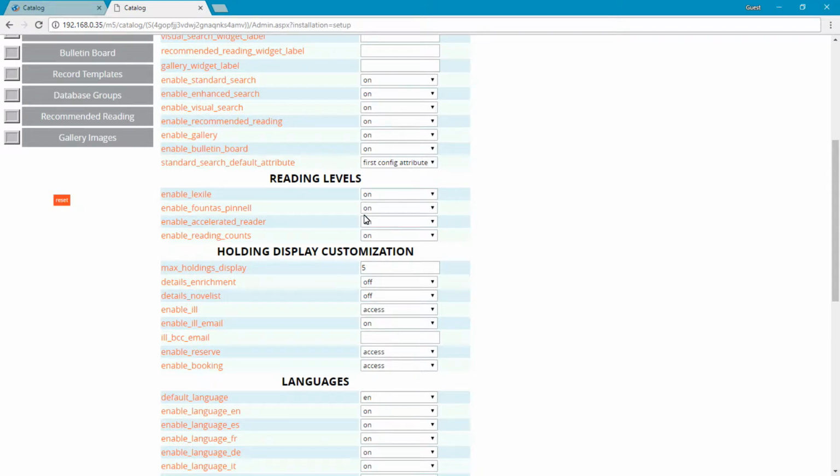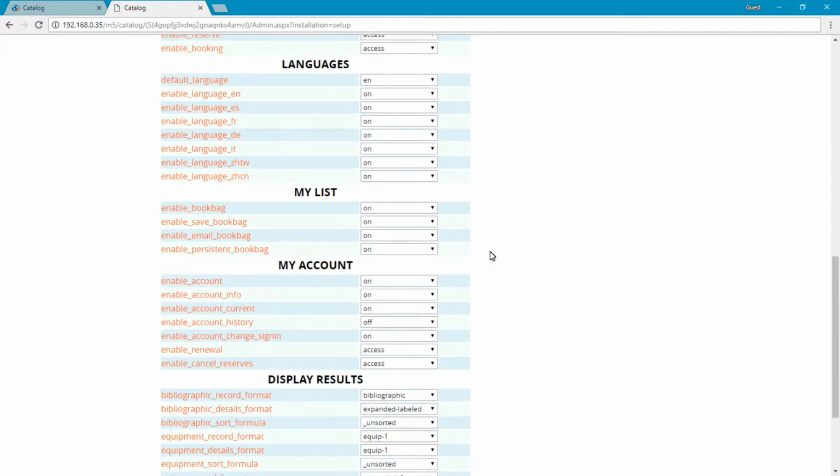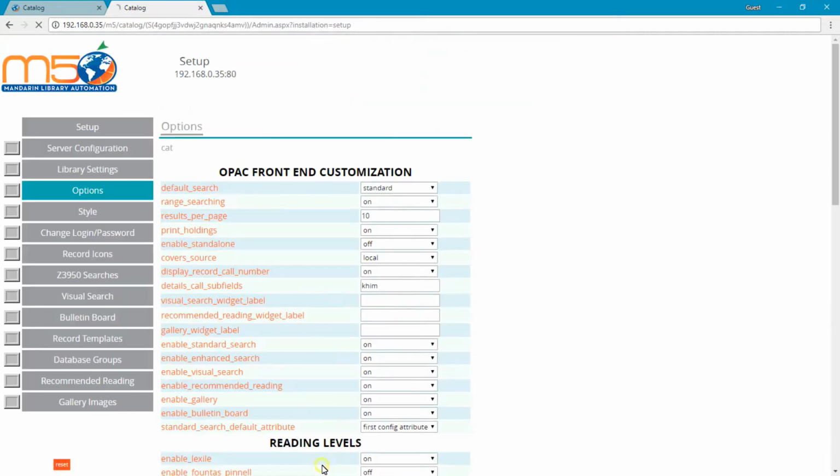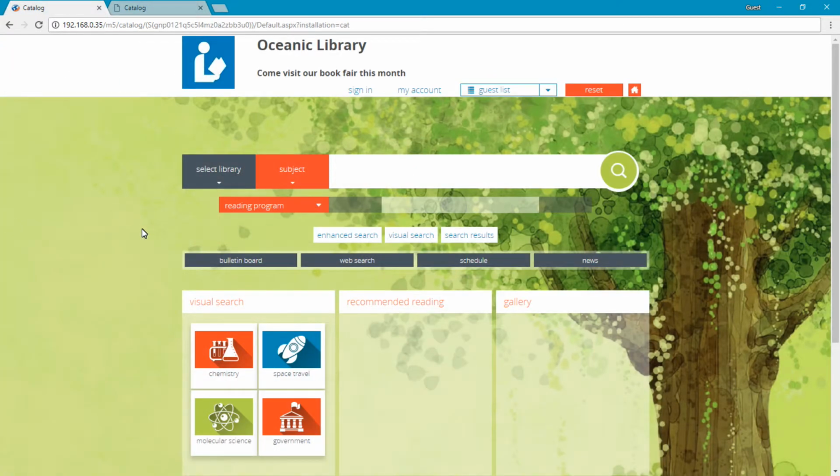Using the drop-down boxes, we can turn off the programs we don't need. Let's say, for example, we only use Textile. I'll go ahead and switch off all other programs. Now we go to the bottom of the page and click Save. As you can see, the only reading program available now is Textile.